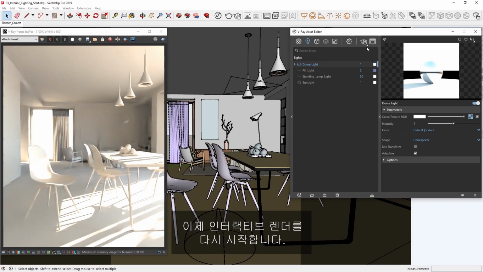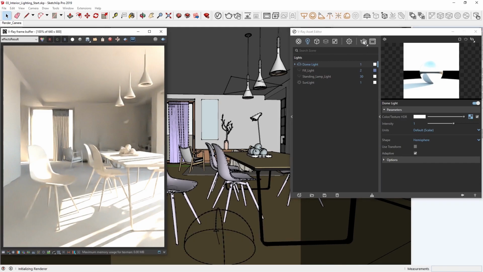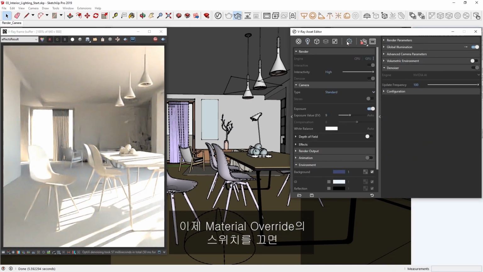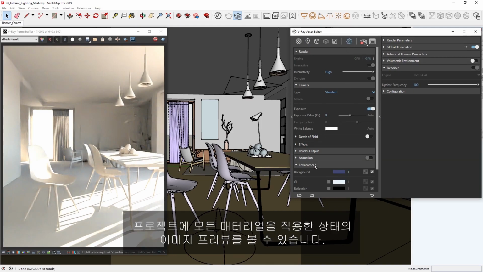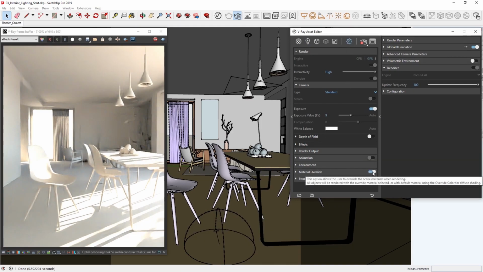Alright, now let's start the interactive render again. I think that's looking better already. Let's now toggle off the material override so we can get a preview of our image with all the materials applied in the project.